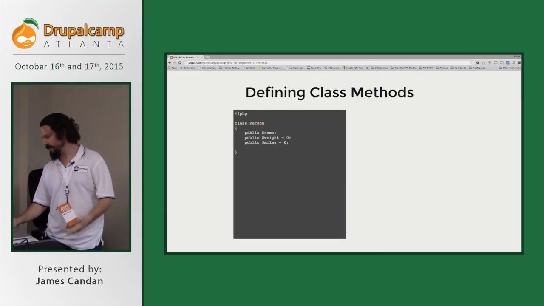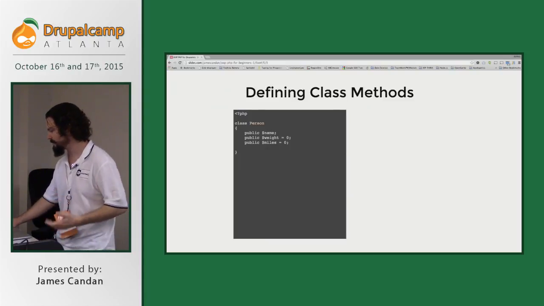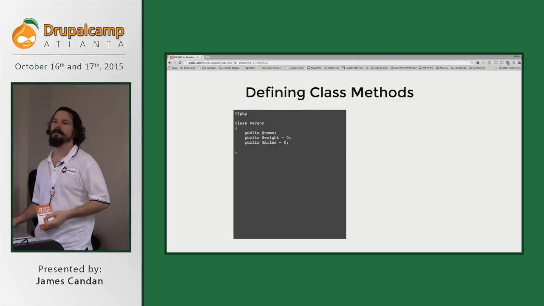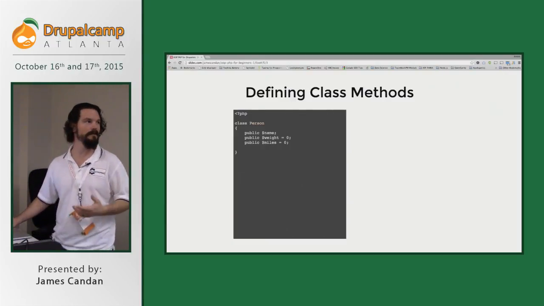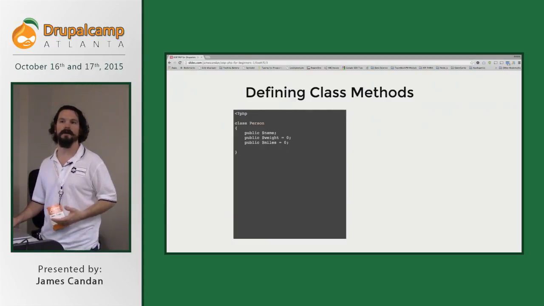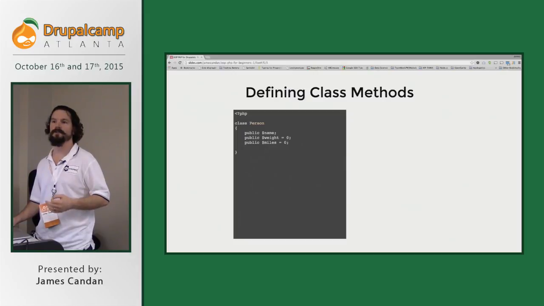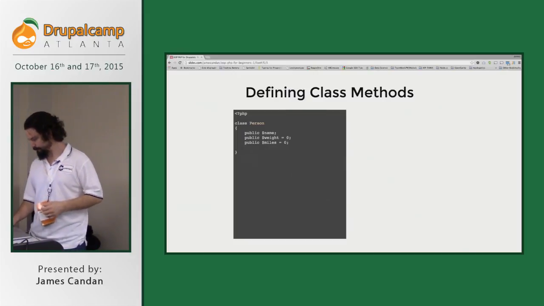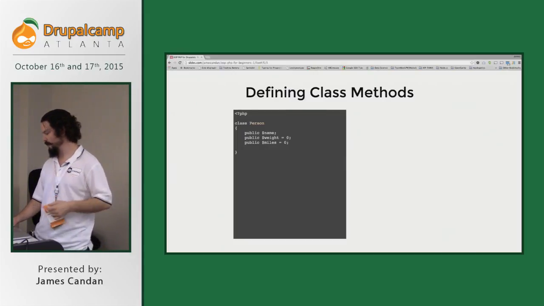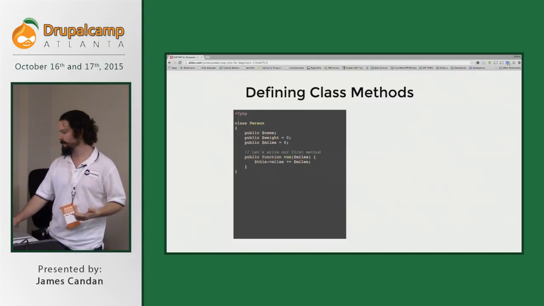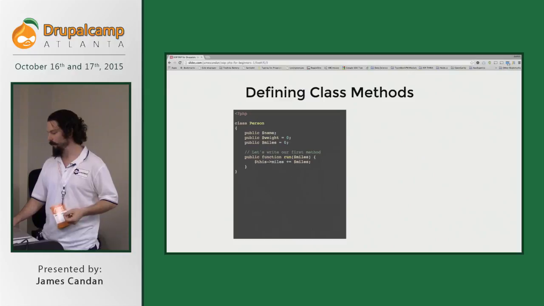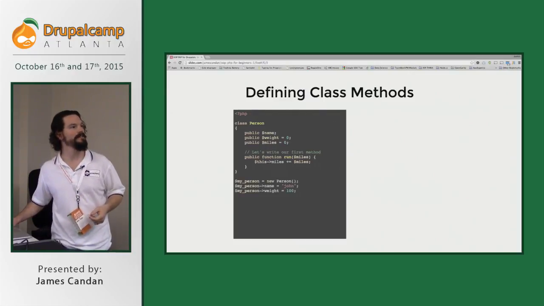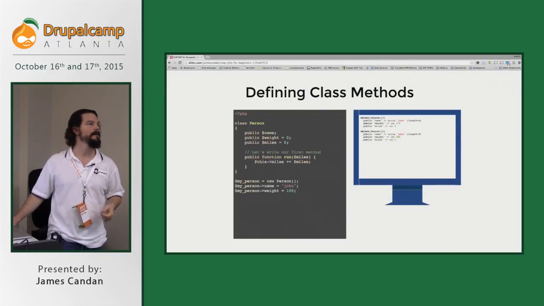So let's add some functionality. We'll call class-specific functions methods. You'll hear me use these terms interchangeably, but really, when you're talking about an object in a class, the functions there are methods. We can create a method run where we accept the number of miles ran and increase that object's number of miles. We can even burn some calories as well.